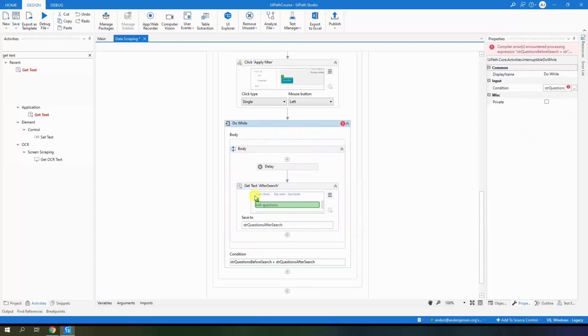So this one will have a delay of 3 seconds as long as the number of questions doesn't equal the number of questions before the search. It's quite intuitive. It will be a stable trick. Now we will do the data scraping. I know this might sound a little bit boring, but it's actually very worth it because these are techniques that you will use as an RPA developer.